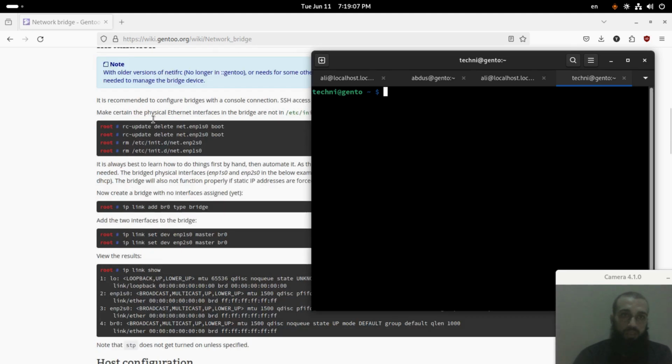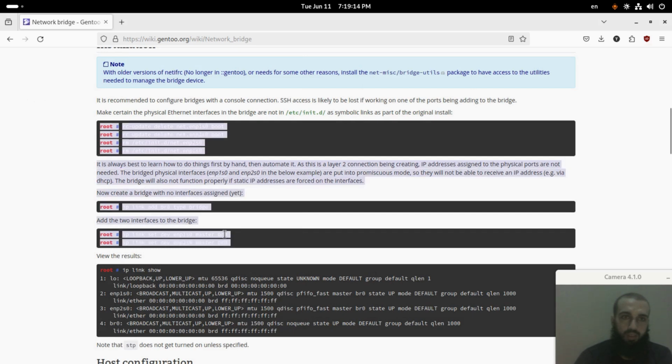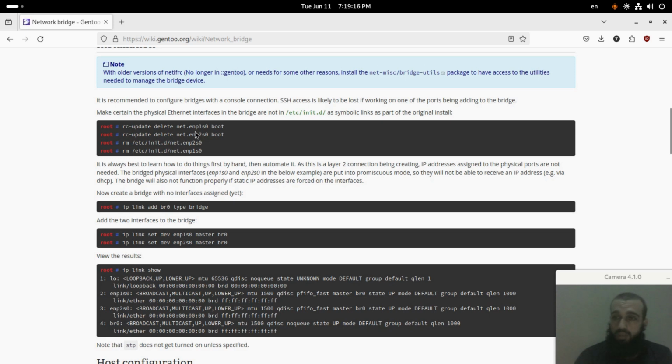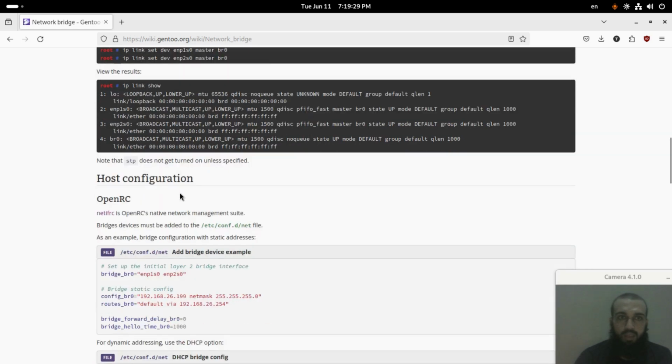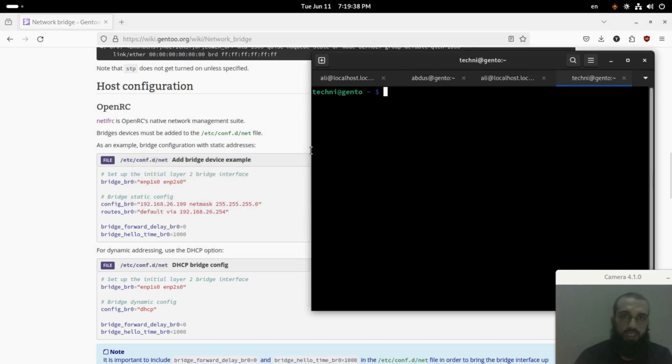Alright, if you wanna follow these steps, starting from this one until this one, it's recommended that you are using the computer directly. It's not through a remote management tool like SSH and stuff. I followed the steps here, OpenRC, and I'm gonna show you what I did exactly.